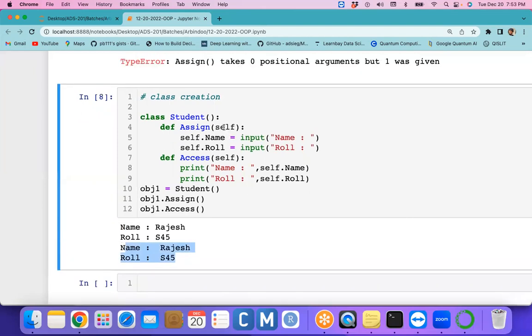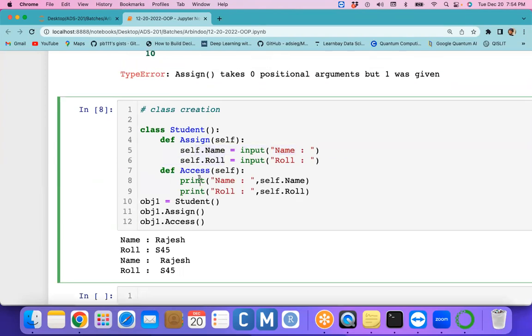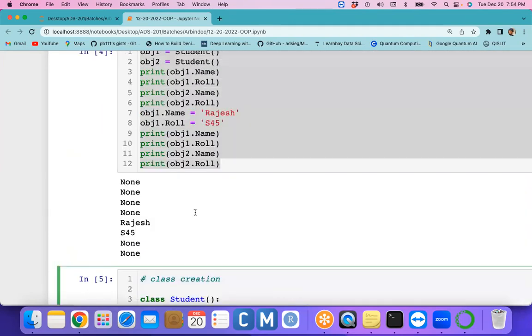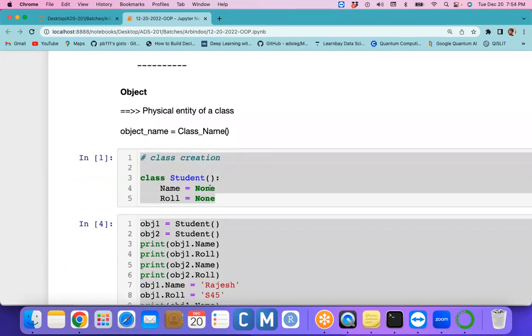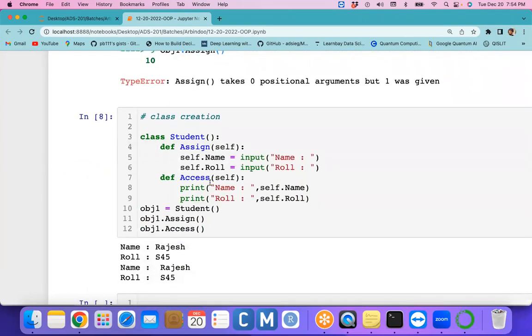So what exactly is the self, or the first argument, doing? It is holding the data of object 1, and this object 1 information will be held in the self. Moreover, if you create any variable with the help of self, it will be global to that particular object only. This is the way you can create methods inside of the classes. Previously you created only variables, but we can create functions inside of the classes also.